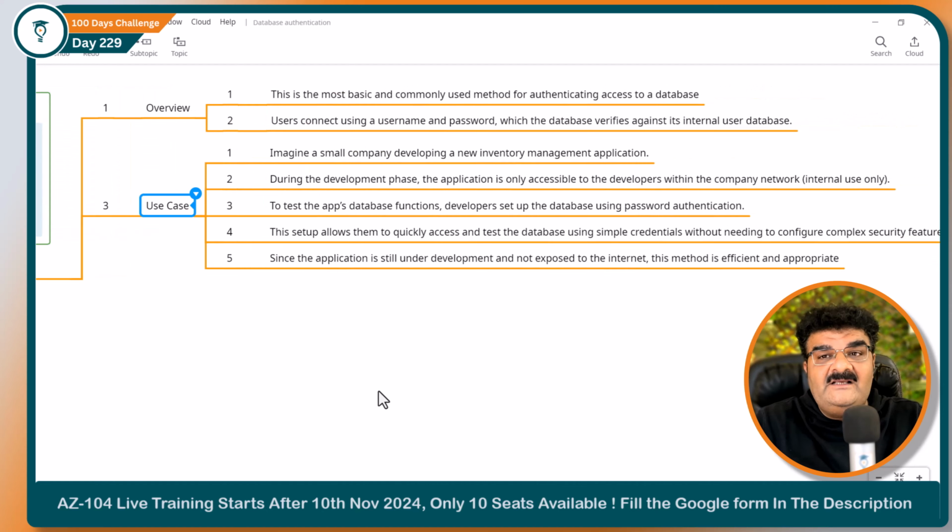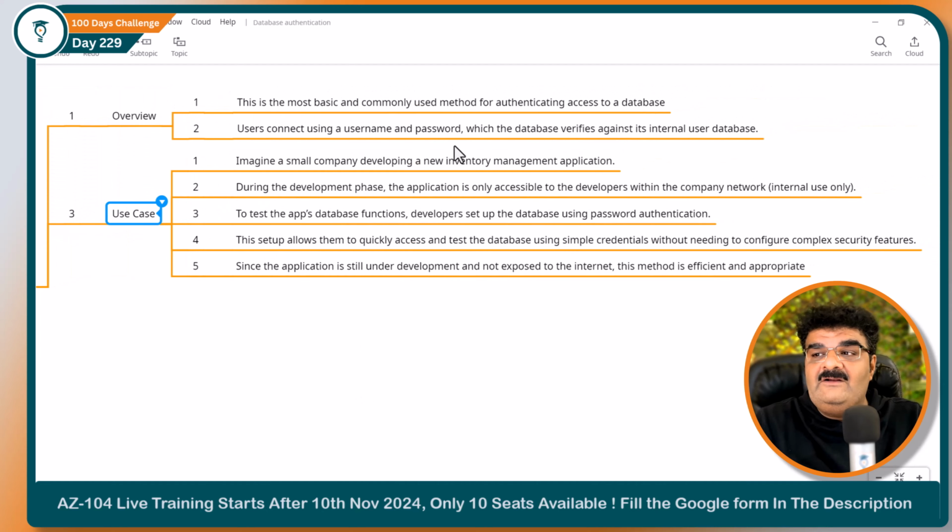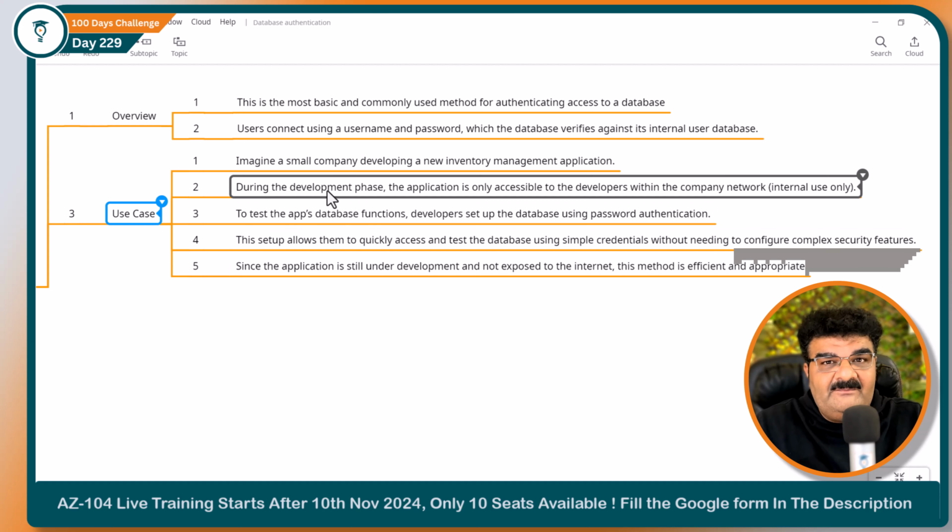Yes, it is, if you have a very small development environment. Let's say that there is a small company who is developing an inventory management system. Now, the inventory management system is in the development phase. It means the application is not live. The company is using this application for internal testing only.